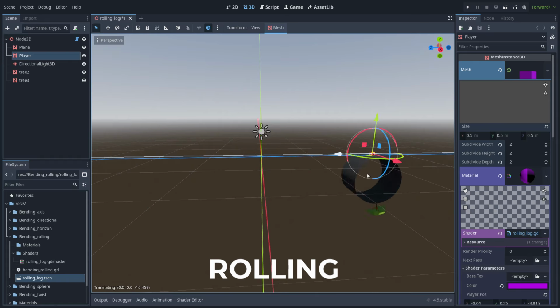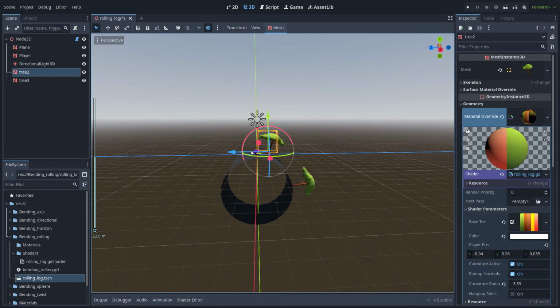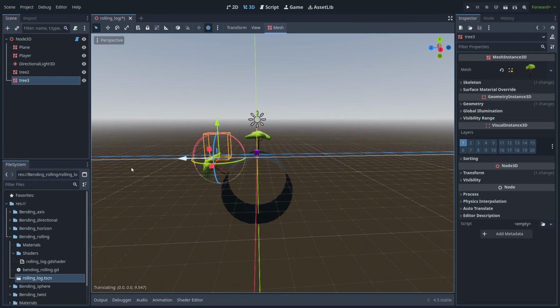It's incredible because it reacts to the player position and everything rotates in a perfect circle. This is not the script, everything is controlled by the shader.